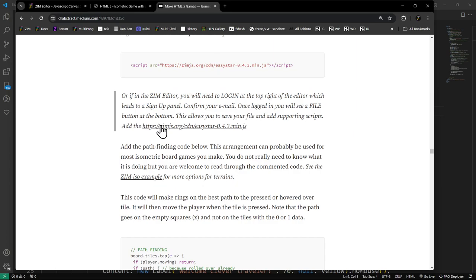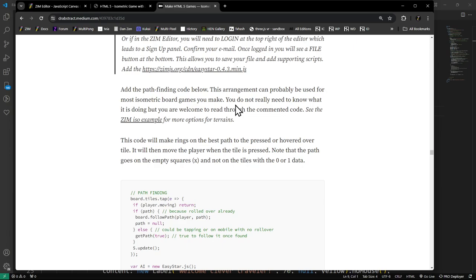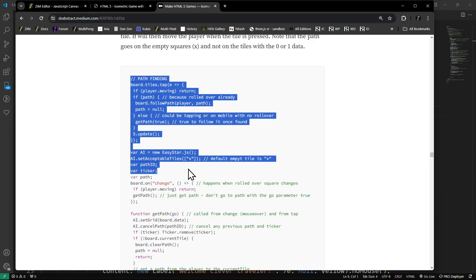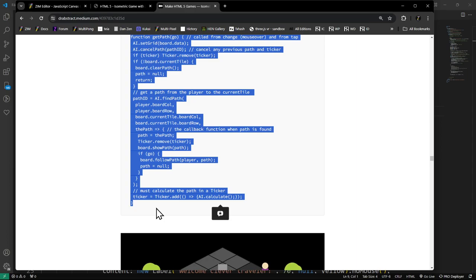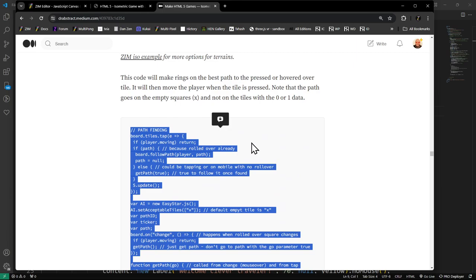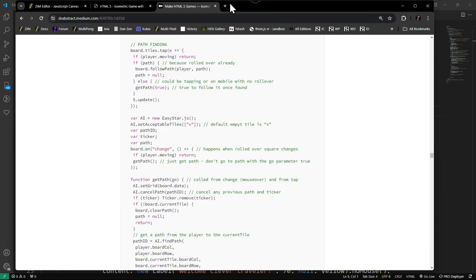And so what else? Oh yeah, so here's the pathfinding. This is a lot of code. Like that, and we'll just go through it briefly. It's kind of code that you would use for any game with pathfinding. There's not much of a difference. The only thing is it's kind of right in here, but let's go in and put that in our code here.